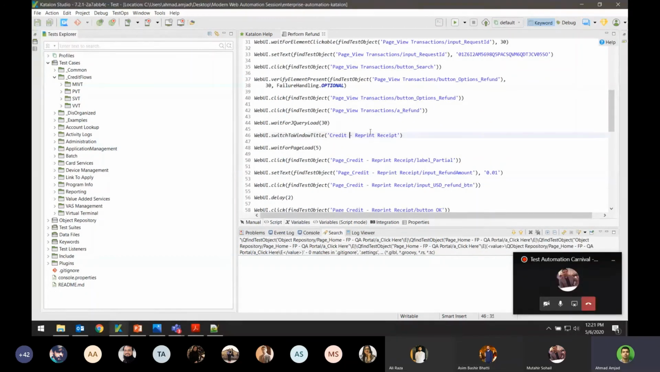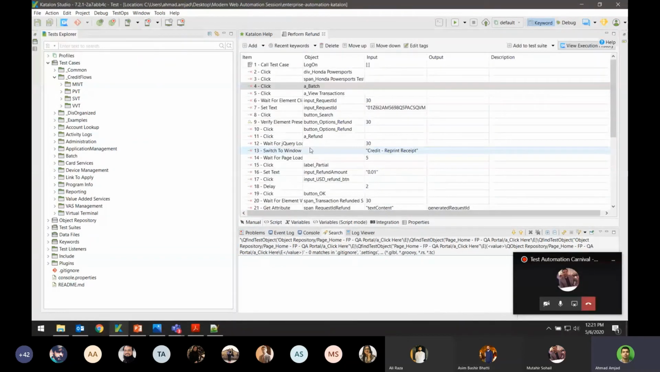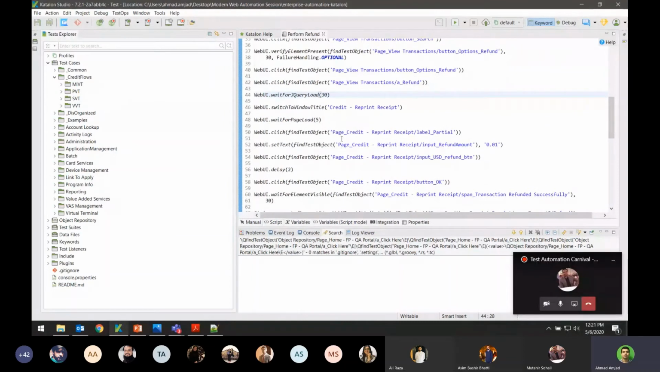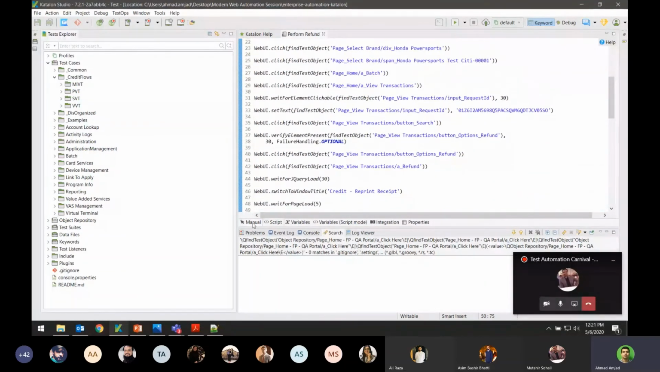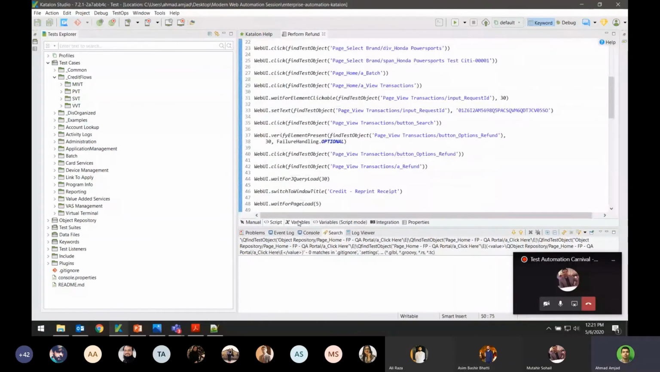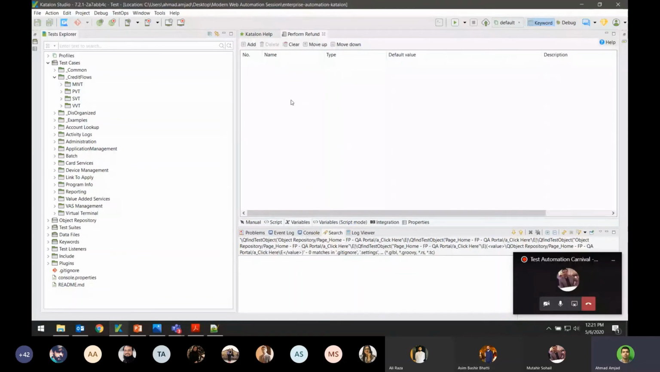And any changes that I make in the script view are automatically going to be reflected on the manual view, and vice versa. So if I make any changes in the manual view, it's going to reflect in the script view as well. So this is very beneficial for any user, whether they are proficient in coding or not. They can code the script if they want, or they can use the manual view to create their test case. And also we have this variables tab. This is where we can identify the variables, and then we can pass those variables in our test case.